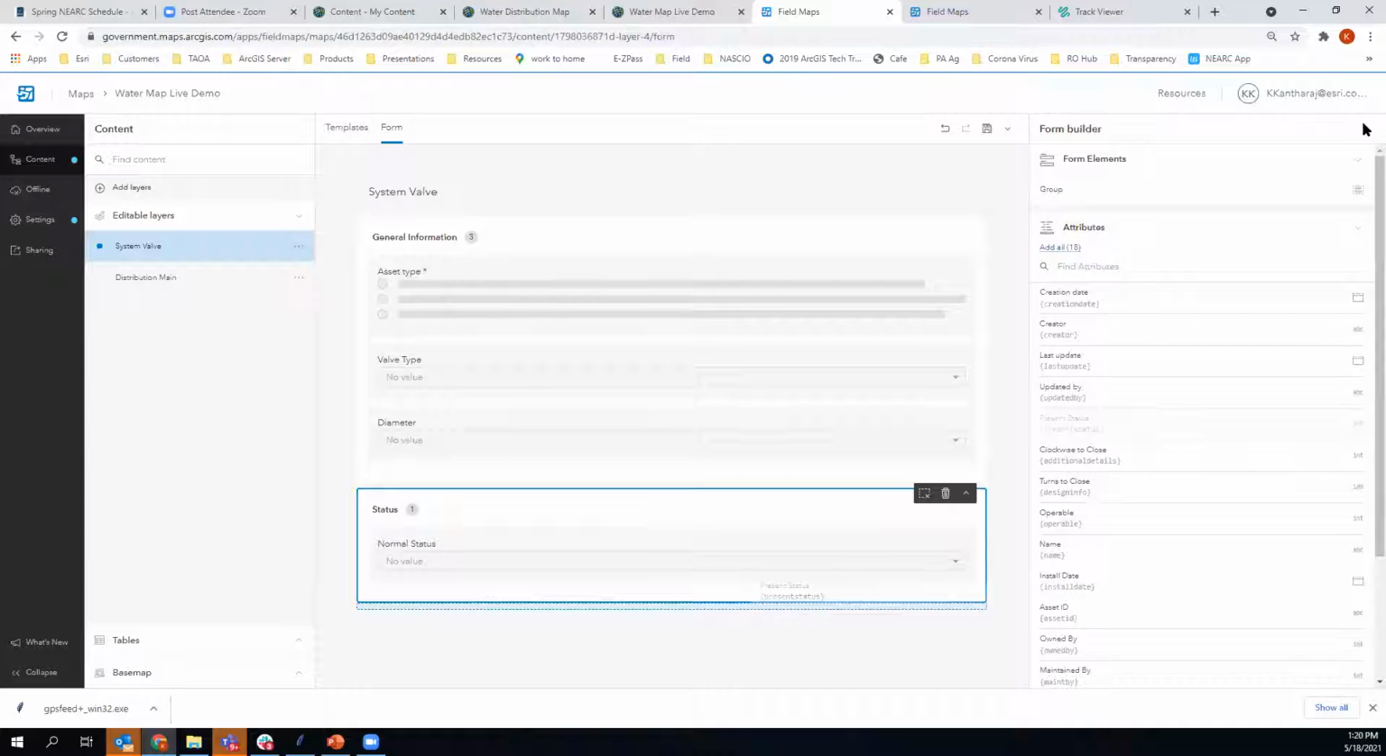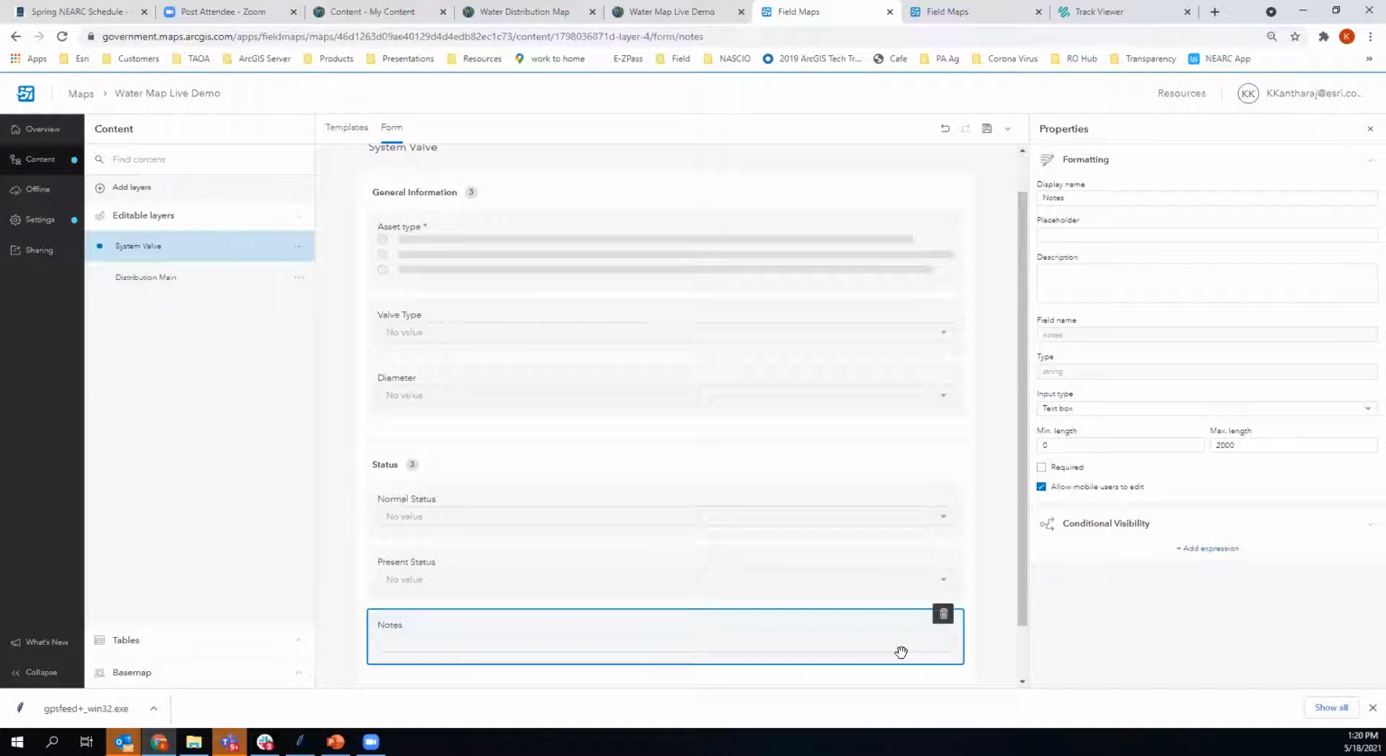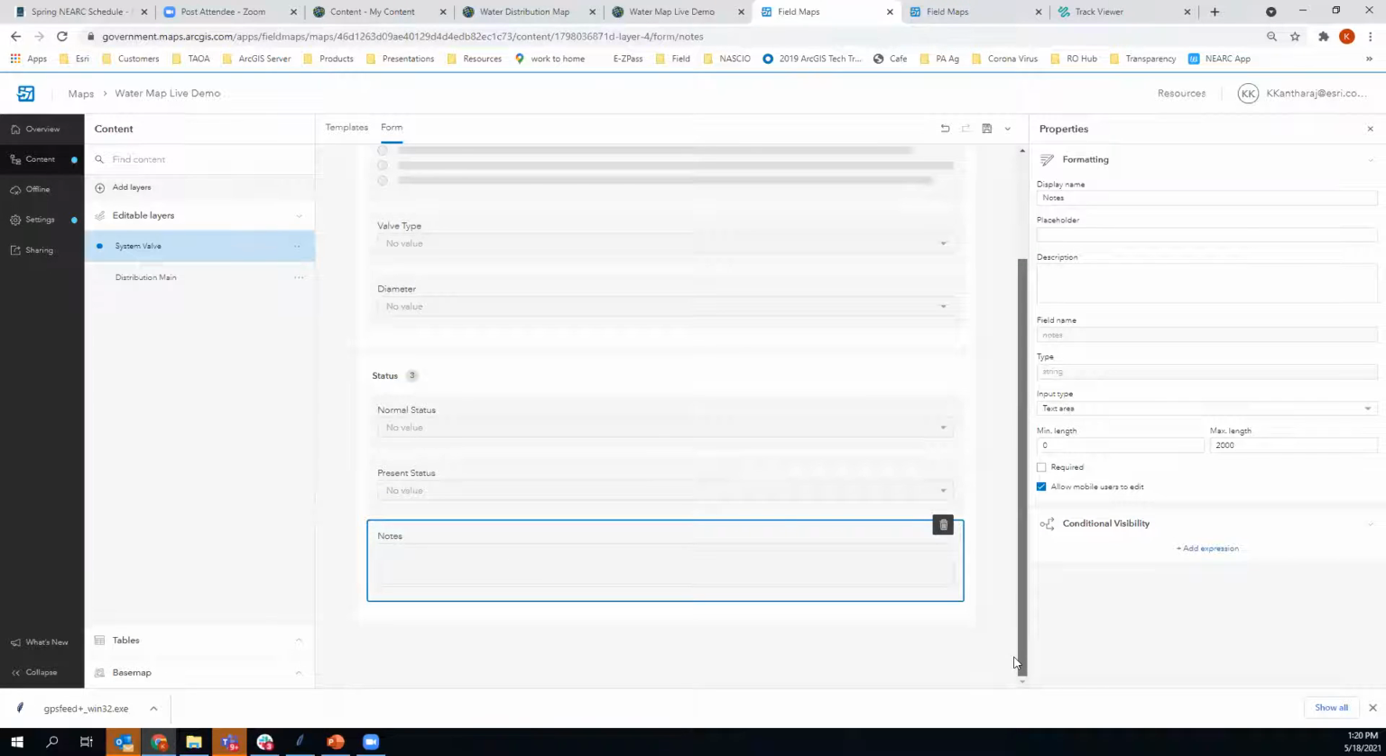as well as notes. So for each of these attributes, I'm able to configure properties. So for example, for notes here, it is of type text, and it gives me an option to either have it as a small text box or as a text area. And it also gives you barcode scanning options as well. Since notes is probably going to be a lengthy text, I'm selecting text area here, and I want to set up conditional visibility such that the notes field is displayed only when normal status is not equal to the present status. And that can be done by clicking on add an expression.